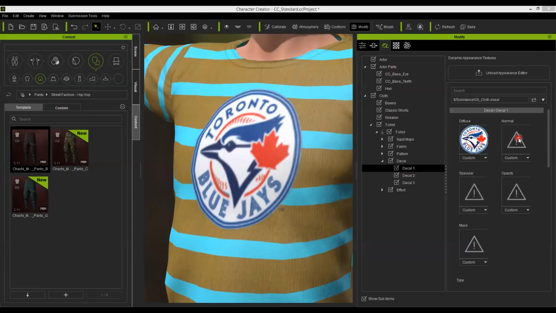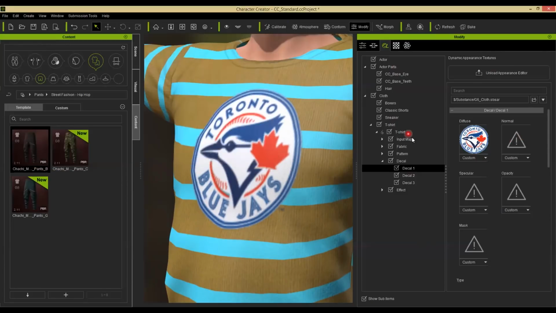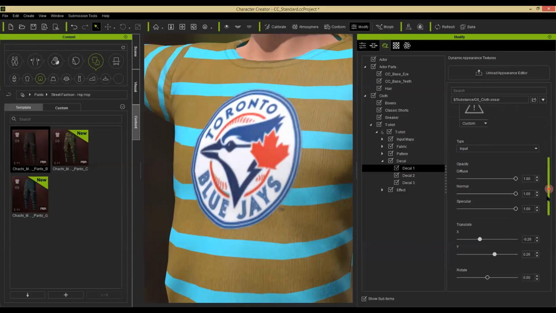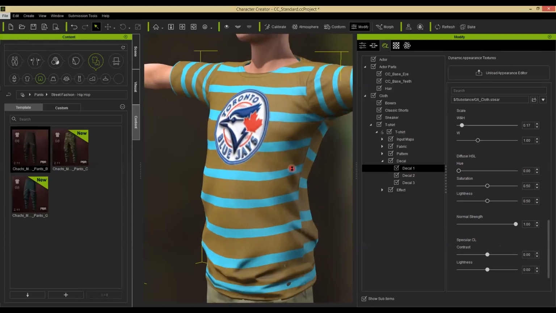And you want to put your normal map in here, in the normal channel, and go ahead and load that in. All right, and once we do that, we have to go down here to normal strength and increase the normal strength. And there you can see now we have a lot more depth on our logo, which is pretty cool. Okay, so that's how you generate your own normal map from Photoshop really quickly.